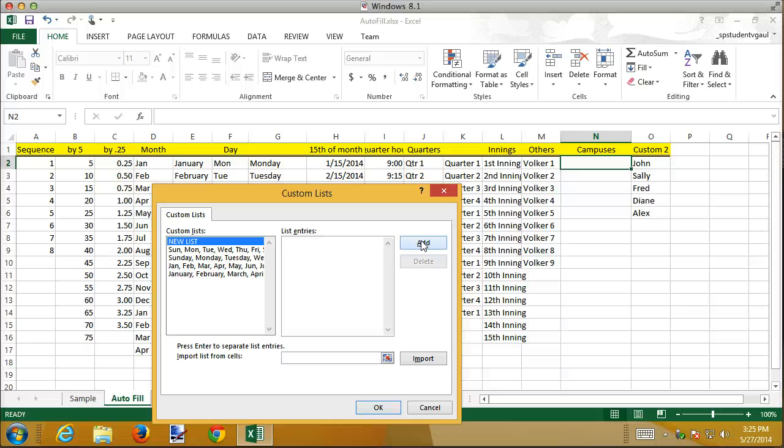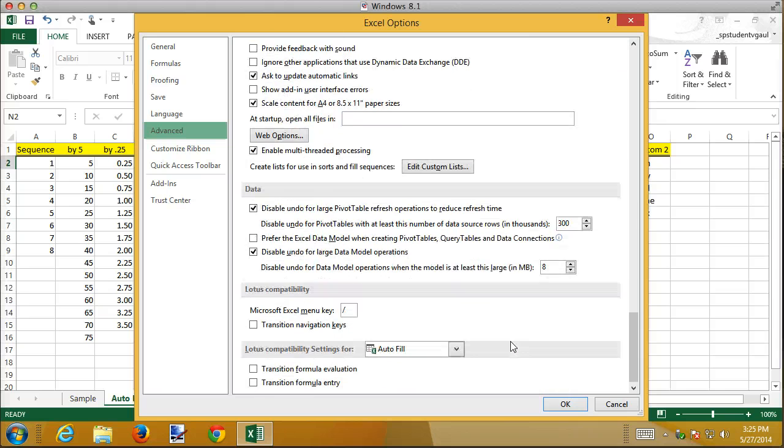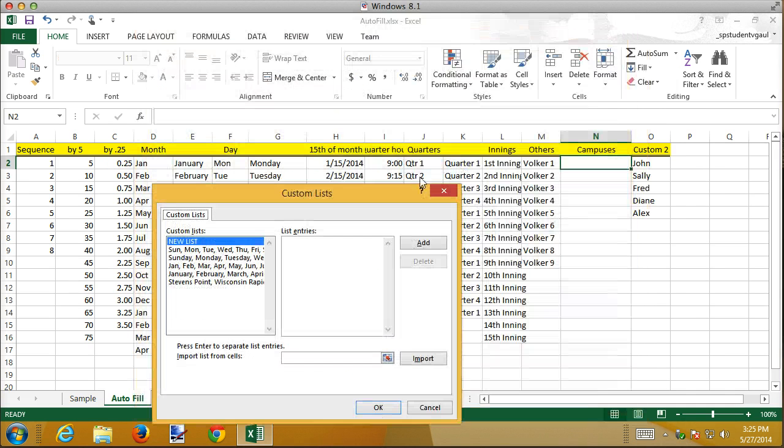Here it's waiting for me to enter whatever campus, any values that I want. So I'm going to enter the campus names in here. And then say OK. And now if I go back to that, if I can find it here, it's pretty close to the bottom. There's my edit custom lists. On this computer, it recognizes Stevens Point, Wisconsin Rapids, Adams Friendship, Marshfield in that order as a custom list.